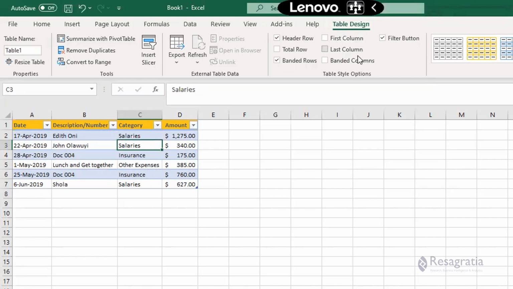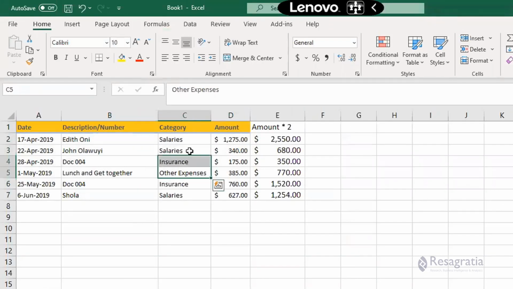The second thing you should be aware of is you can now reference the table by its name, and you can change the name of the table. In this case, it's Table1. I can just change it to Expenses. So now this table is essentially Expenses, and anywhere in my workbook I would reference it as Expenses. So those are a few differences between that and this one.